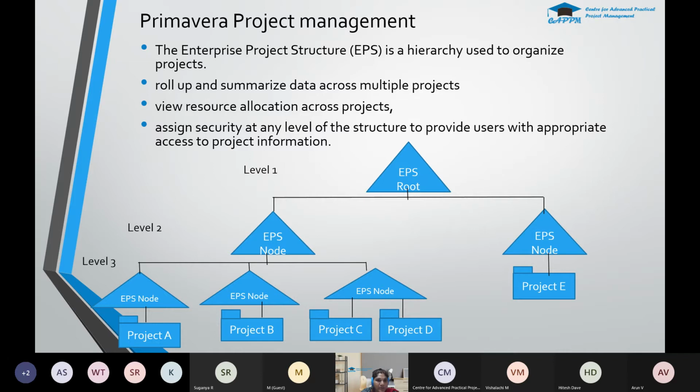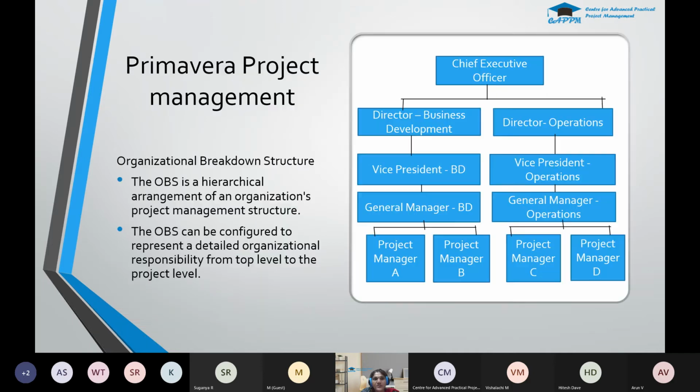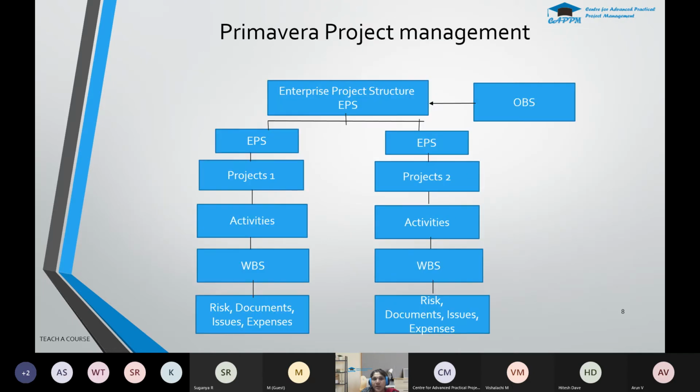First, we'll see the enterprise project structure. It is a hierarchy used to organize your projects. It will roll up and summarize your data across the projects, and we can view resource allocation across your projects. You can create an enterprise structure and create projects within each of its elements. Next, we have the organizational breakdown structure. This is a hierarchy of the resources working in your organization, from the top level to the project level. You can view it here. This is the basic structure of Primavera project management.